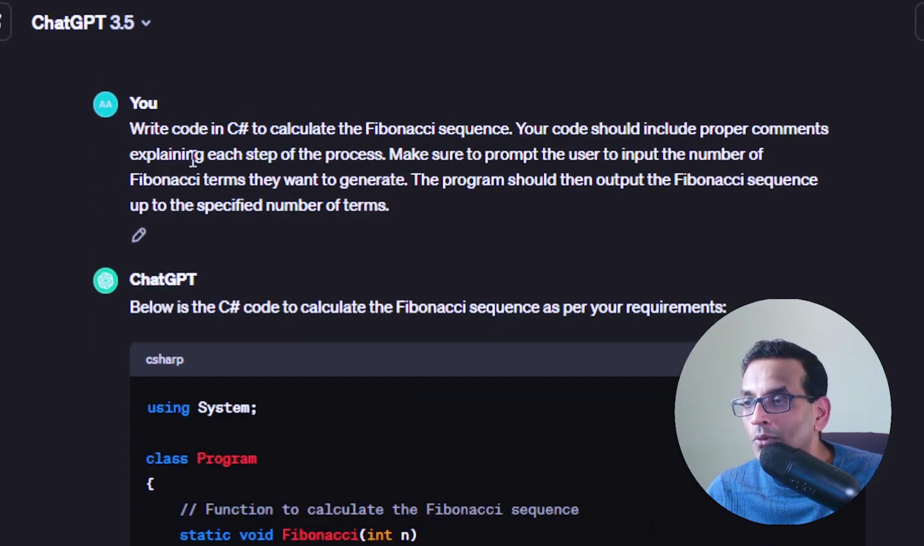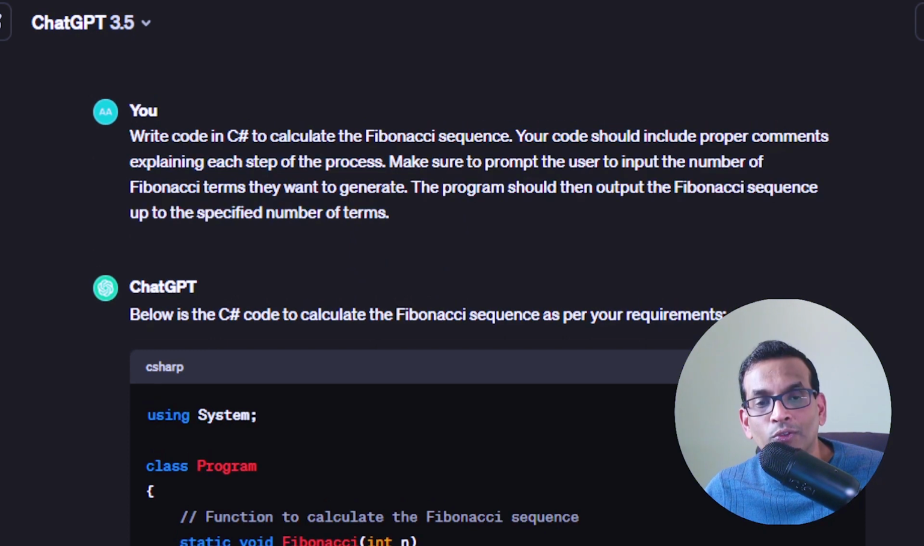So I revised the prompt with more details. Now it says, write code in C# to calculate the Fibonacci sequence. Your code should include proper comments explaining each step of the process. And I added some additional details. So when I provided detailed instructions like this, the model understands that it needs to write the code in C# language and include the proper comments in the generated code. Additionally, I requested to add input and output statements. As I mentioned earlier, you must clearly and explicitly specify your requirements to receive an accurate response.